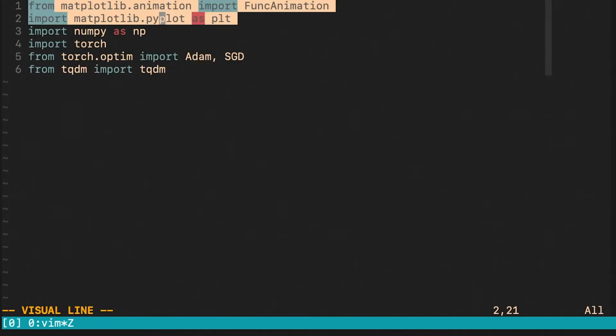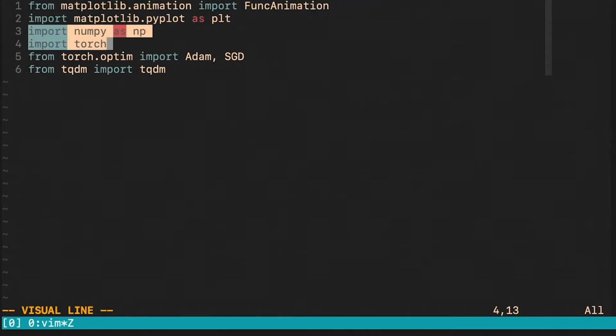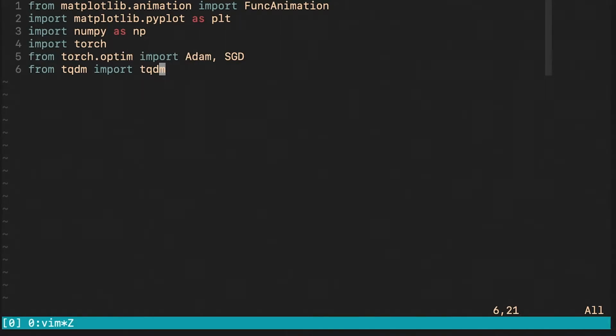I imported matplotlib to create nice plots and animations. Then I have NumPy and Torch to work with tensors and arrays. And here I imported two already implemented optimizers. One is Adam and the other one is SGD. And I will use them to benchmark our custom optimizer. Finally, I imported tqdm to get progress bars. Let us now implement the Rosenbrock function.